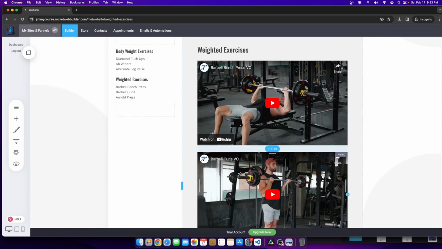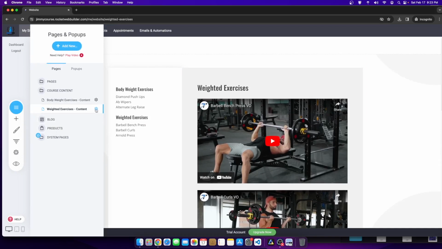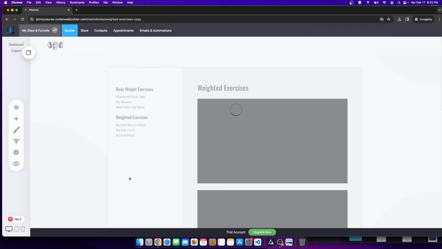Let's go ahead for good measure, and just to make sure you understand how to do all of this, let's create a third category to our site. Okay, so what I'm going to do is I'm going to go here to pages, and I'm going to hit duplicate. Doesn't matter which one. I'm going to hit duplicate. I'm going to hit yes.